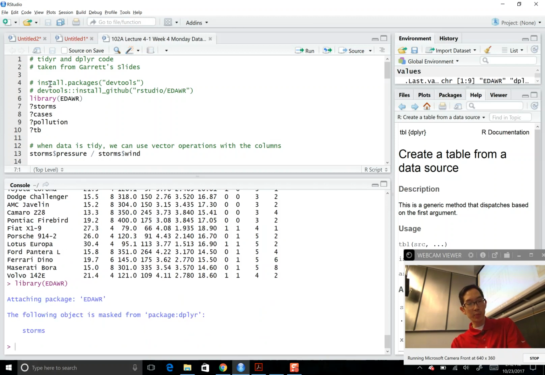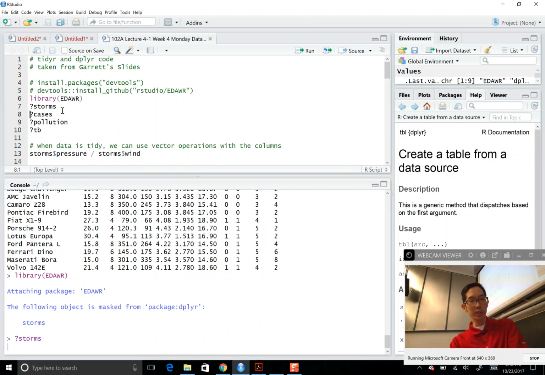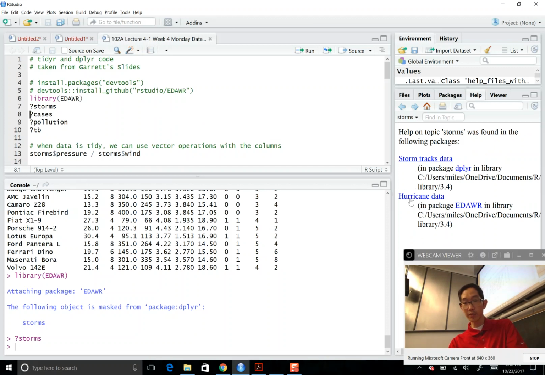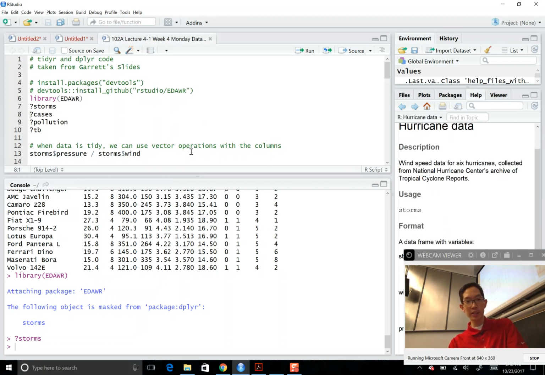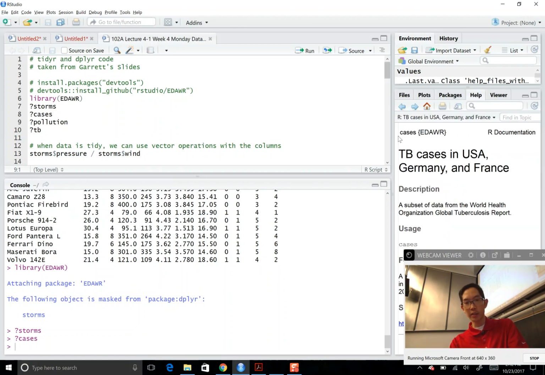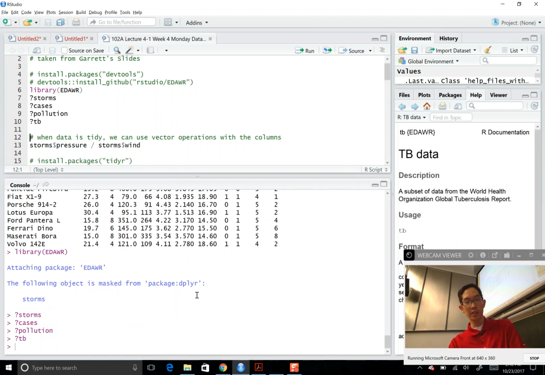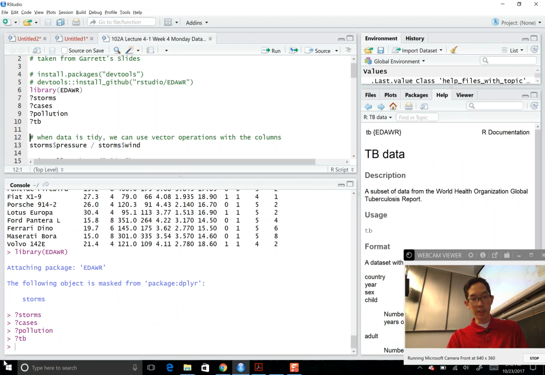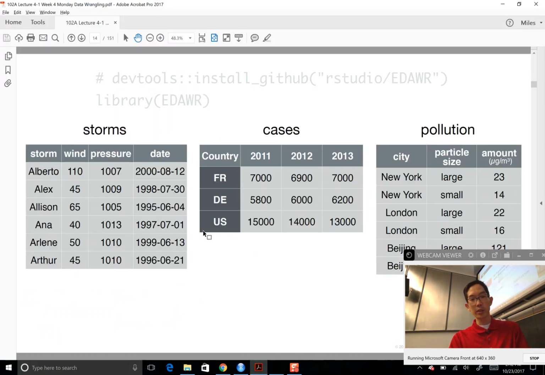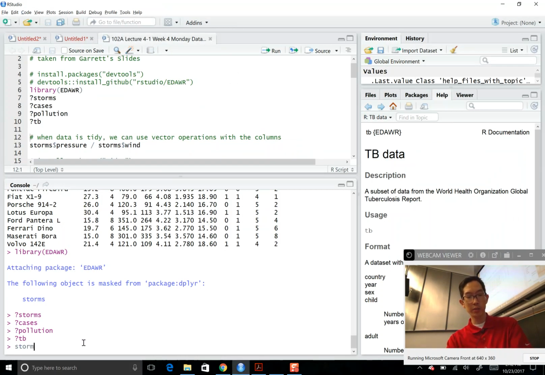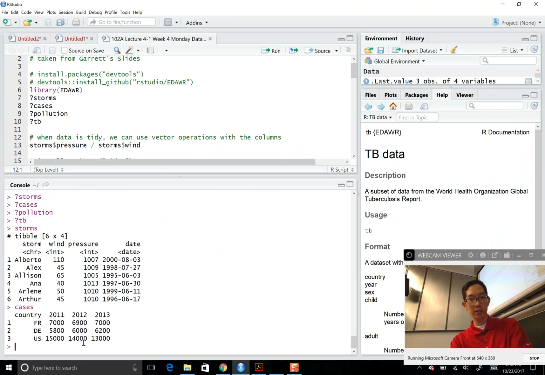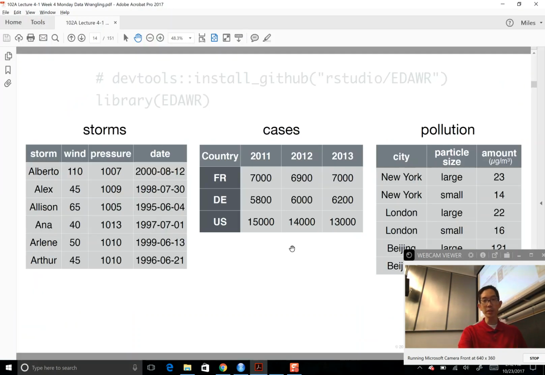But anyway, we'll load up this data set, library(EDAWR), and we can take a look. Storms is from hurricane data in EDAWR, and we've got the cases data and pollution and TB, okay? And we can look at the help files for each of those. But we'll start off with each of these things. If we take a look, I'll just show you. So here we've got storms, and we've got cases. This is what they look like. And pollution, this is what they look like, okay?